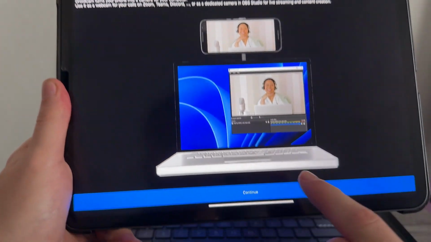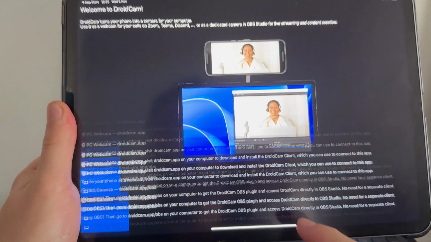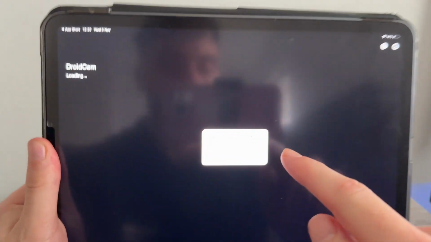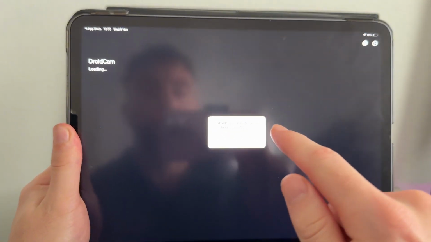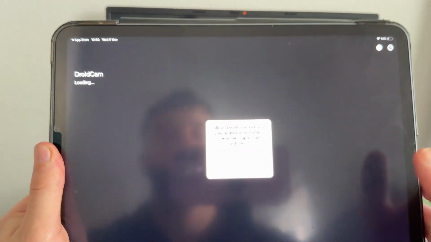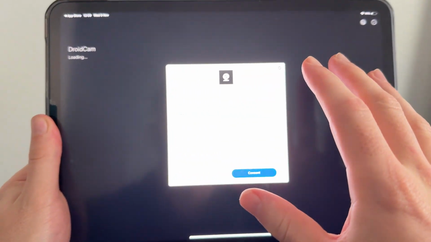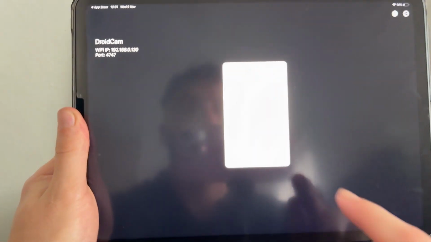Now you can press continue at the bottom of this page, click on OK, and then you may get some pop-ups asking to allow permission to the camera and microphone. Just make sure to press allow. Now once you've gone through all of these steps, it will ask to connect to your local networks. Click on allow, and this is how we're going to connect this to our computer.